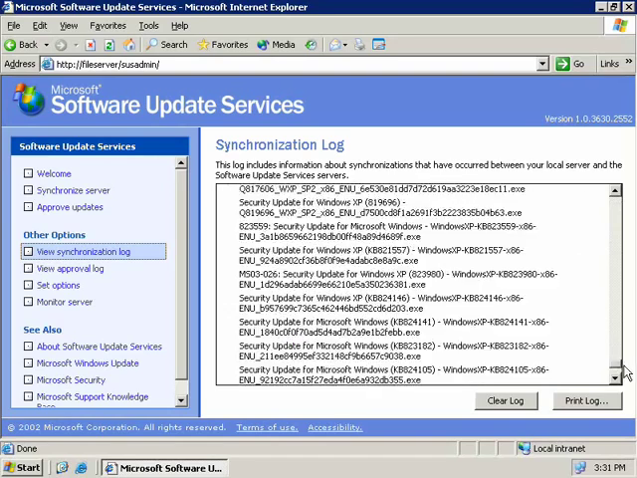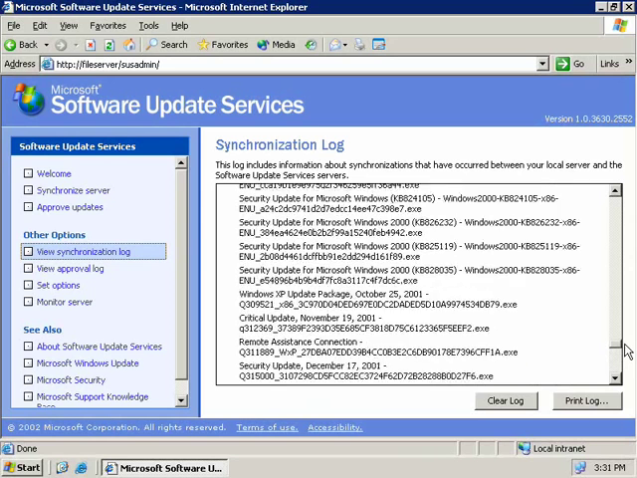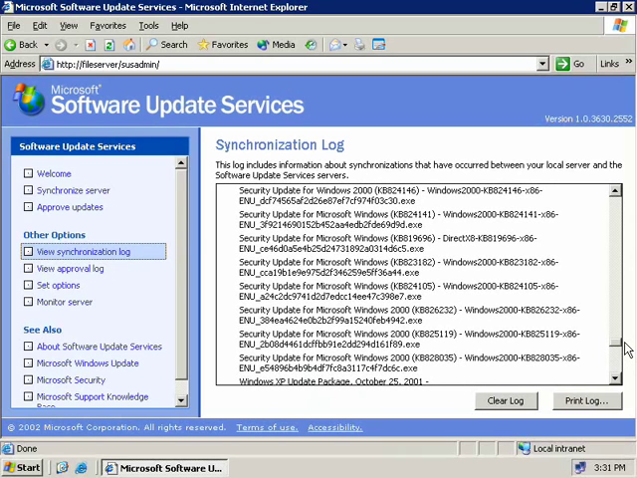Now let's just scroll down to the bottom here and we can see quite a lot of these all the way down here. Now this was our first synchronization with the Microsoft website, so we downloaded a lot of patches as you can see. Now at the bottom here we can clear this log or print it if we wish. You can also access this file directly using a text editor.